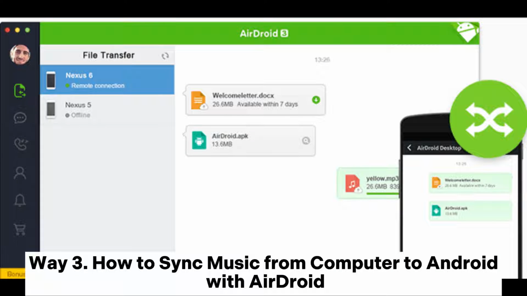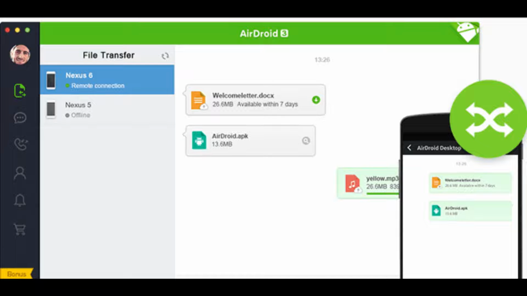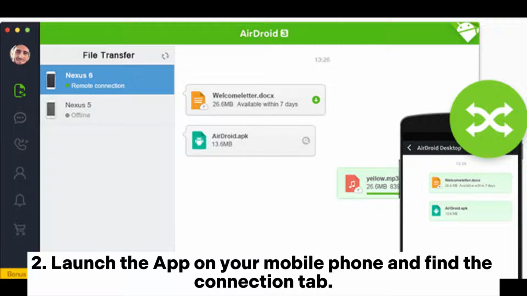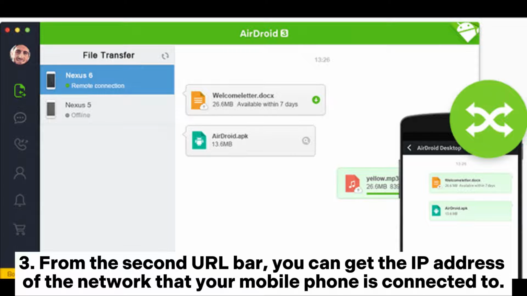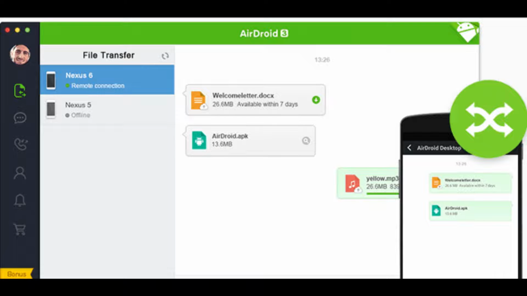Way 3. How to sync music from computer to Android with AirDroid. 1. Download AirDroid on all your devices to be used. 2. Launch the app on your mobile phone and find the Connection tab. 3. From the second URL bar, you can get the IP address of the network that your mobile phone is connected to. 4. Enter the IP address into a browser on your computer.